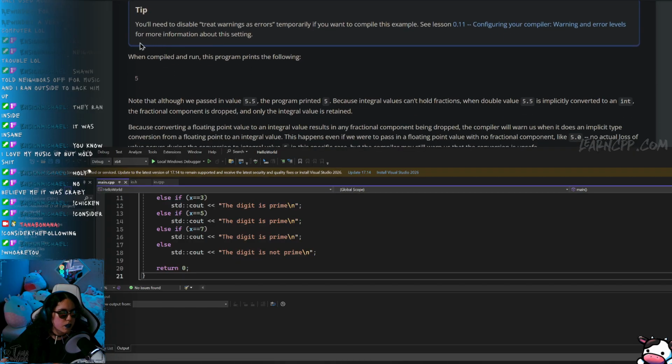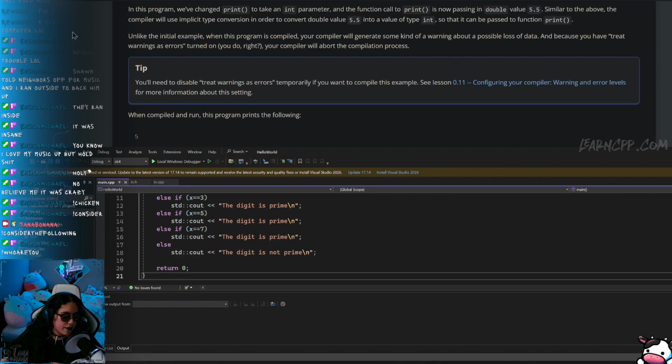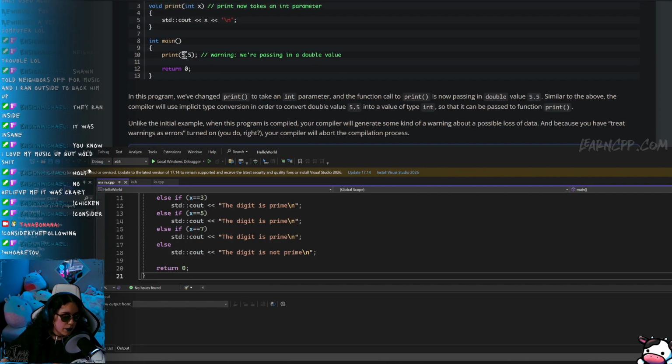Okay. When compiled and run, this program prints the following. 5. And we want it to be 5.5. Oh no.